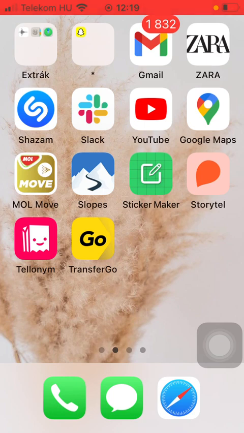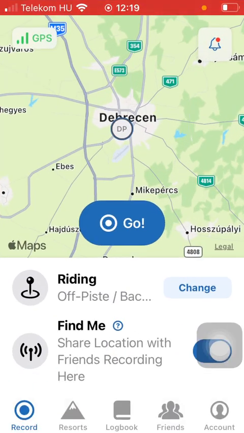So let's jump into it. First of all, open the application on your phone. After that, tap on the resorts button down below, which is the second option.